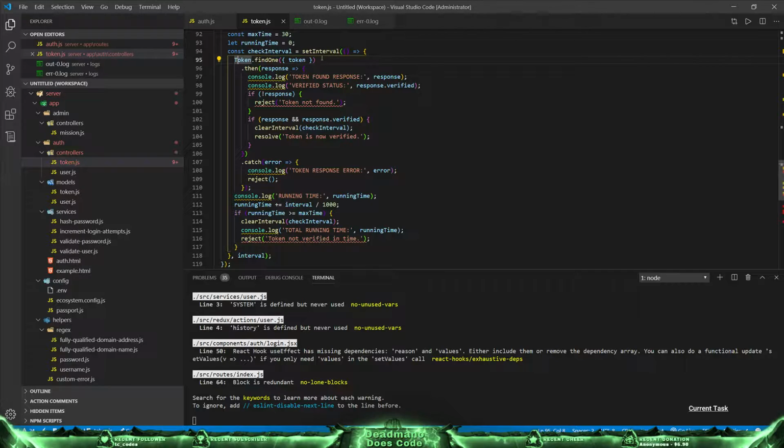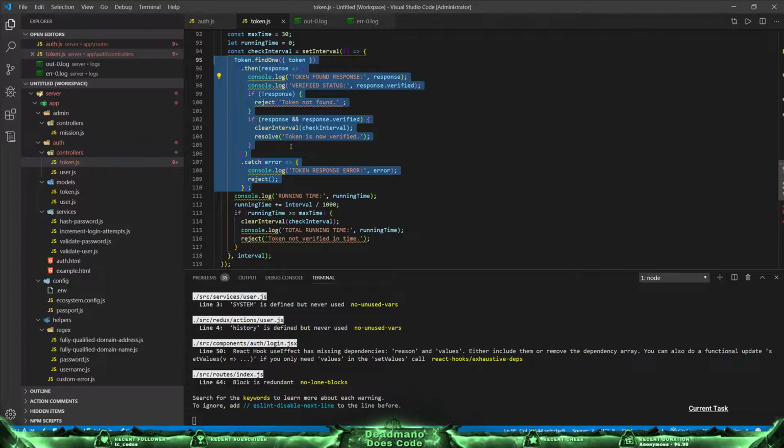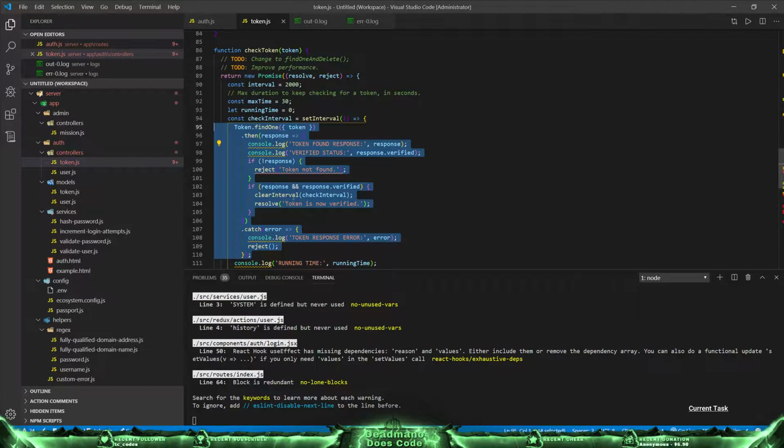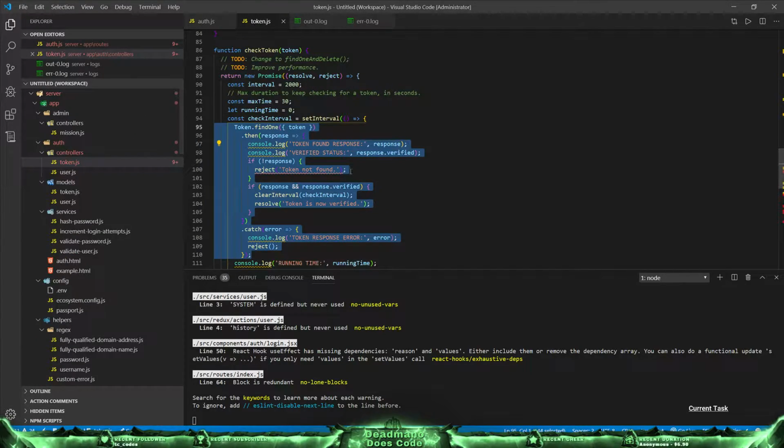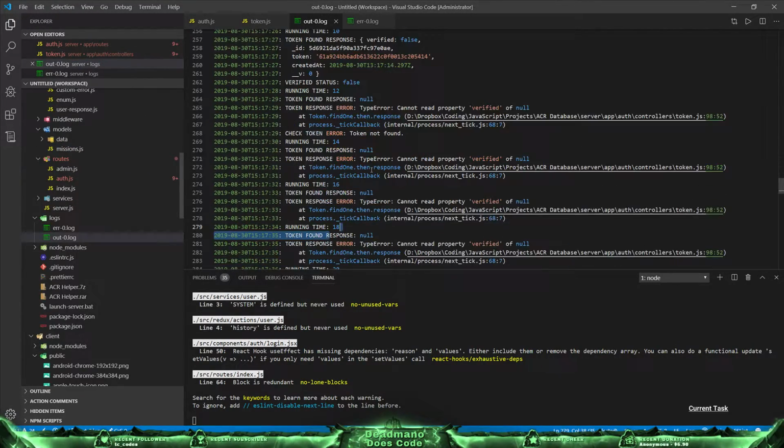Oh, so this token.find one, where does this actually end? Then catch. Okay, so that's basically this. Oh, because it's inside of a set interval, right? And we're anyway gonna handle that. Then or catch error. Okay, cool. So let's try our test again then.